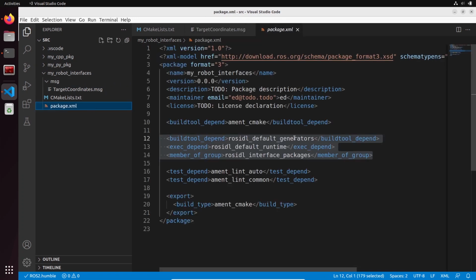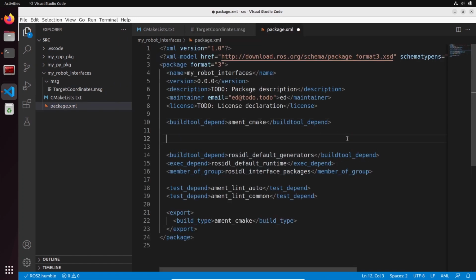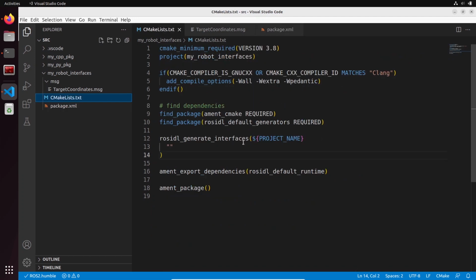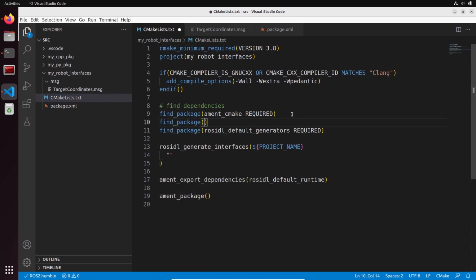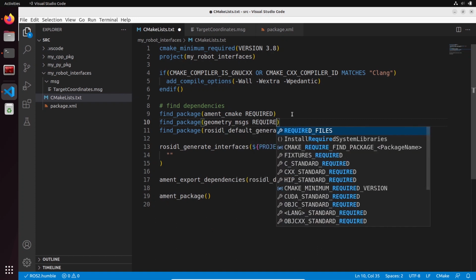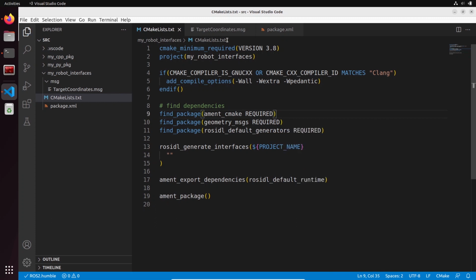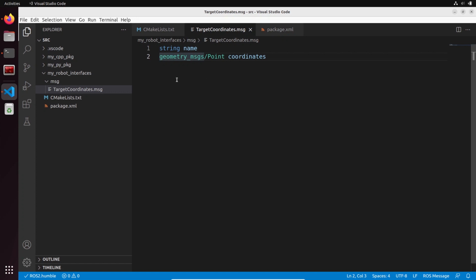So let's go to package.xml and add, for example here, a depend tag for geometry_msgs. Let's save it, and in CMakeLists.txt, let's also add here, after ament_cmake, find_package geometry_msgs REQUIRED. And let's save this. Make sure that you do that for every package that you use inside this package.